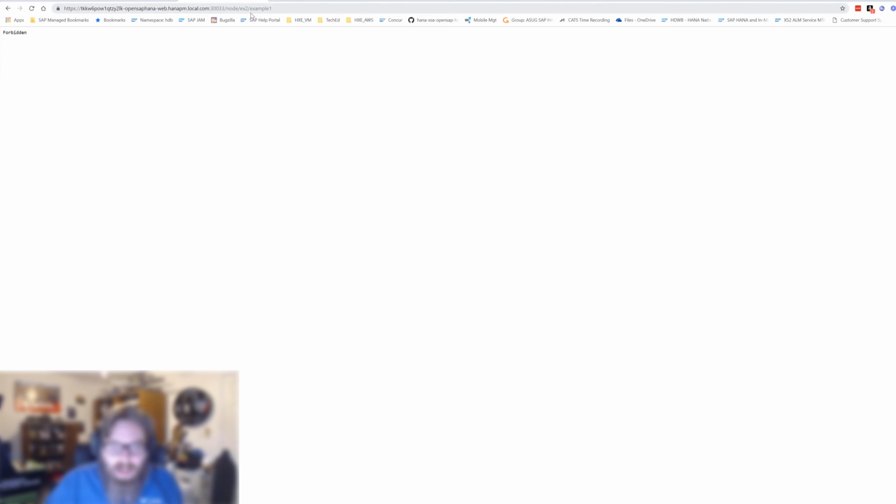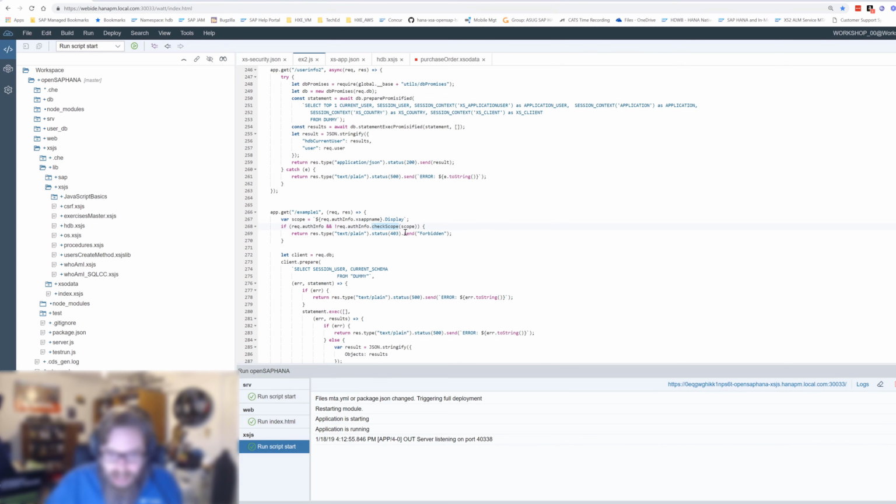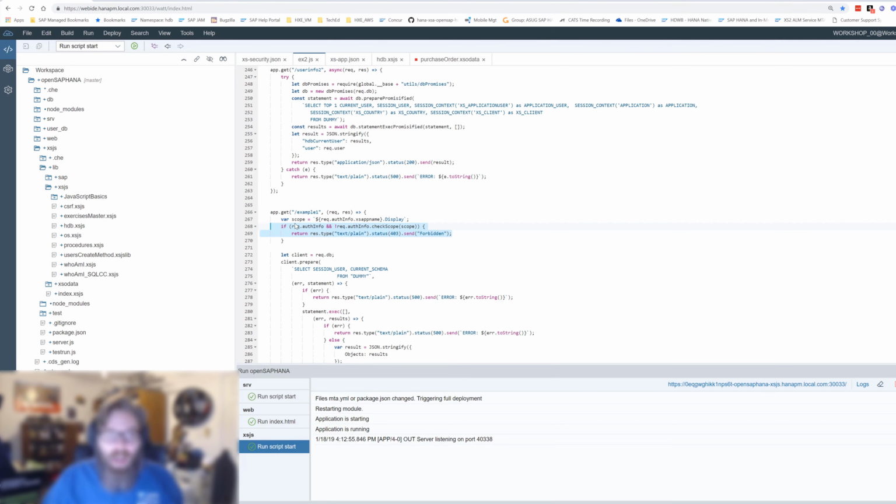So now when I run ex2 example 1, I'm getting forbidden. All right, and that is my custom error message here that I'm sending back with the 403. I'm getting this forbidden. So I've checked in code for this.